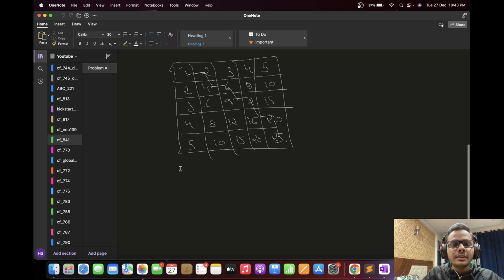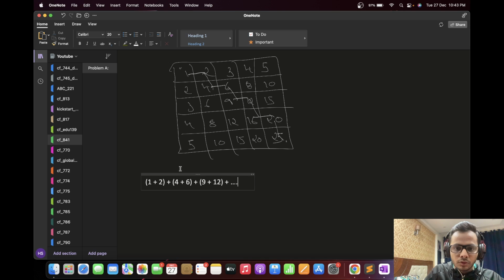So now let's try to come up with a formula, right? We know that our path is going to look somewhat like this. So we'll add first 1 plus 2 in the first row. Then in the second row we'll be adding 4 plus 6. Then in the third row we'll be adding 9 plus 12, so on and so forth. In the last row we'll simply be adding n square, right?